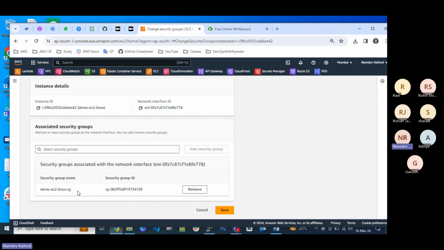Otherwise, if in the old security group you have opened the SSH port, HTTPS and HTTP ports, and in the newly created security group you have not configured anything, then in that situation your traffic will be impacted, and users will not be able to connect to the application or anything.